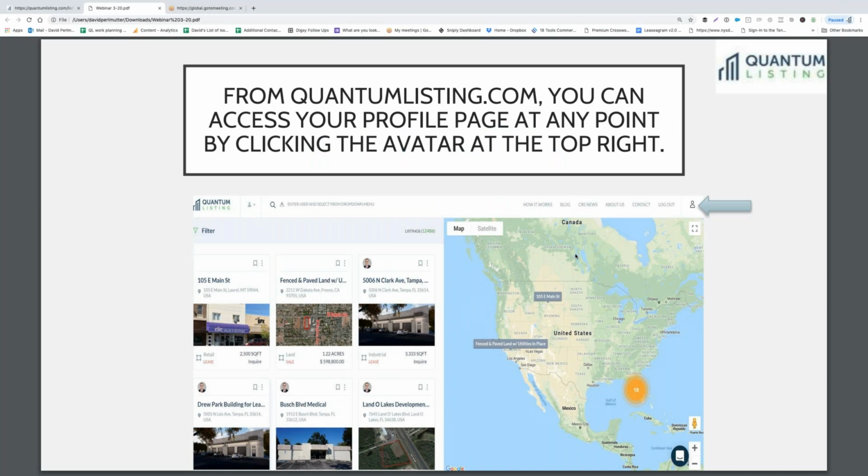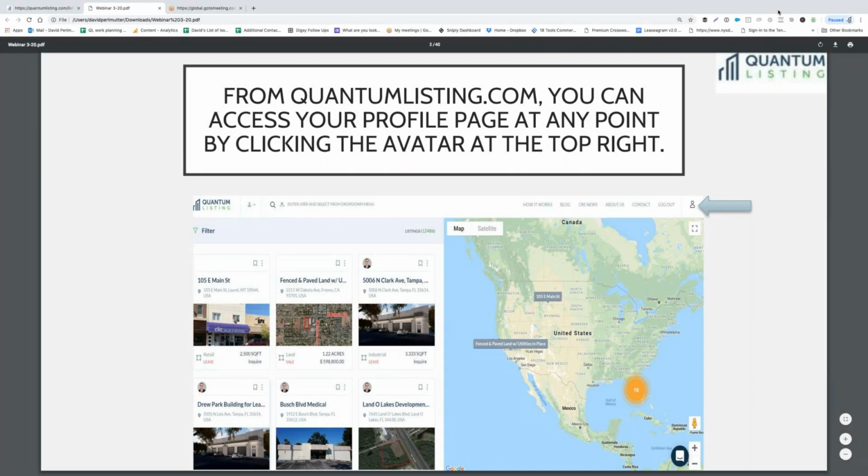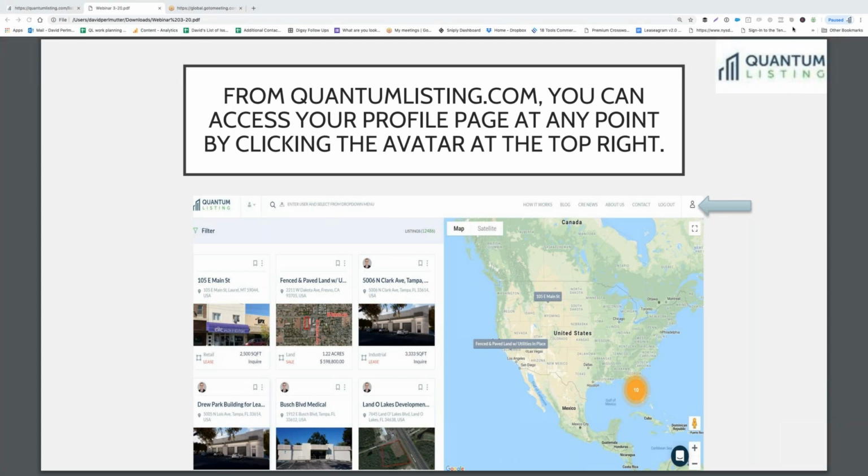From QuantumListing.com, you can access your profile page at any point when you're on the site by clicking the avatar at the top right of the screen. You can see that right here, and this gray arrow is pointing to it. So no matter where you are, if you click that, that brings you to your profile page. It makes site navigation nice and easy.